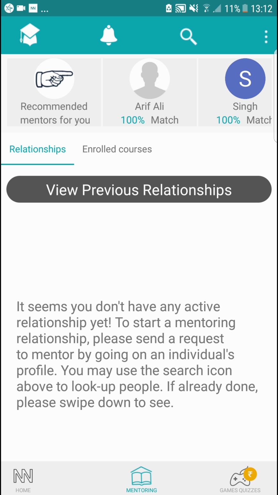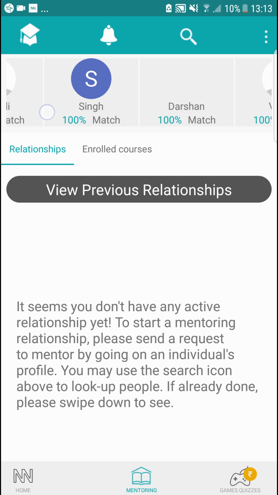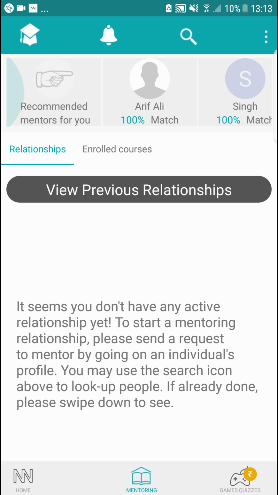The second tab that you see on Mentoring is where you see all your relationships, mentoring relationship or course relationship. This will only come to use once you have got into some mentoring relationship with an expert, or you have enrolled into a course. You can see your recommended mentors here as well on top, and you can check out their profile.